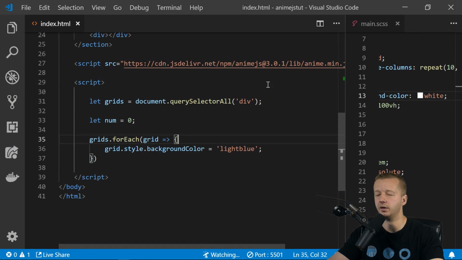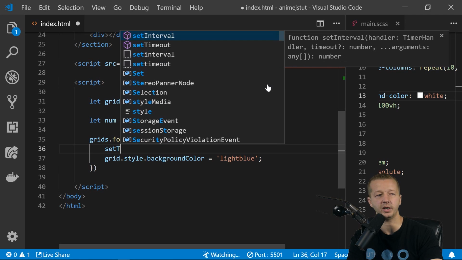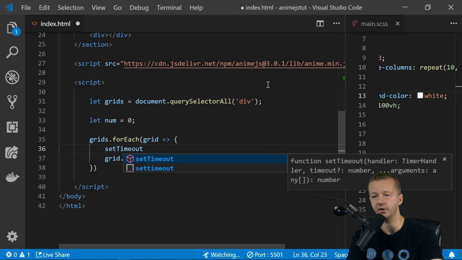So we could do something like a set timeout. So we could do set timeout, and this is where our num variable will come into play.